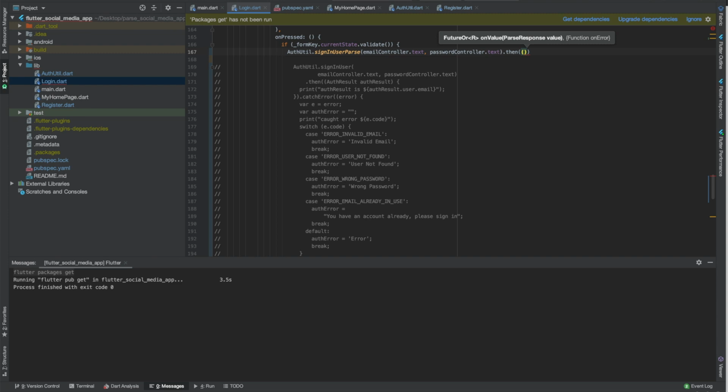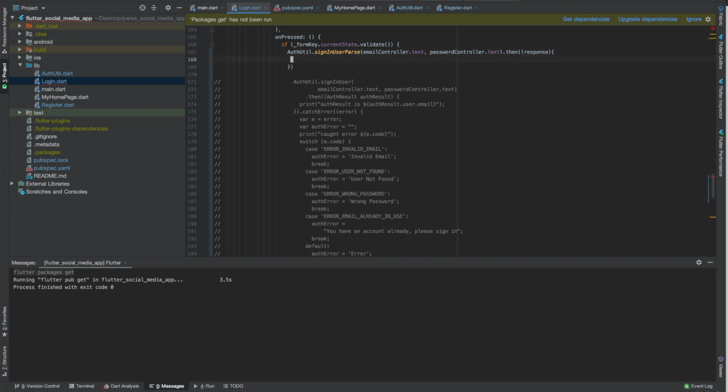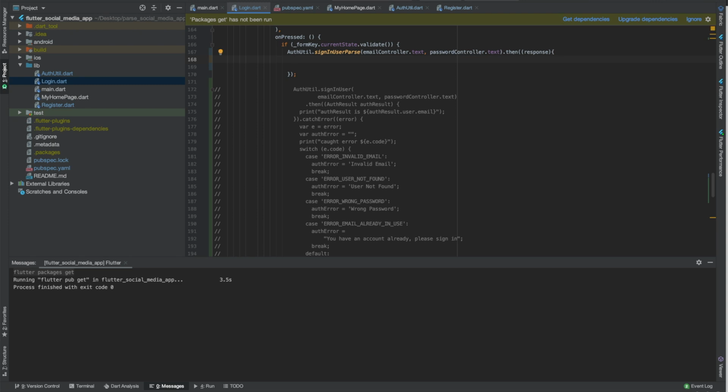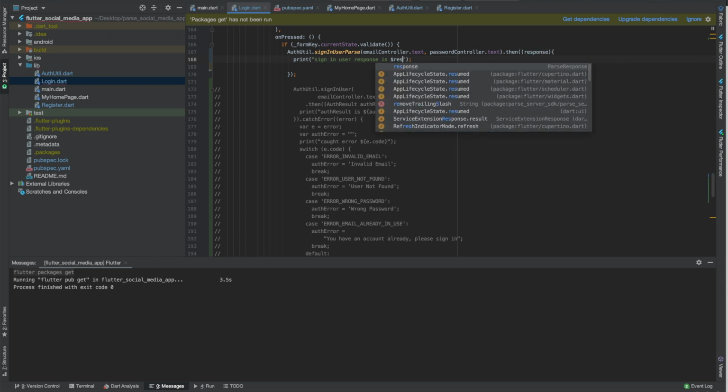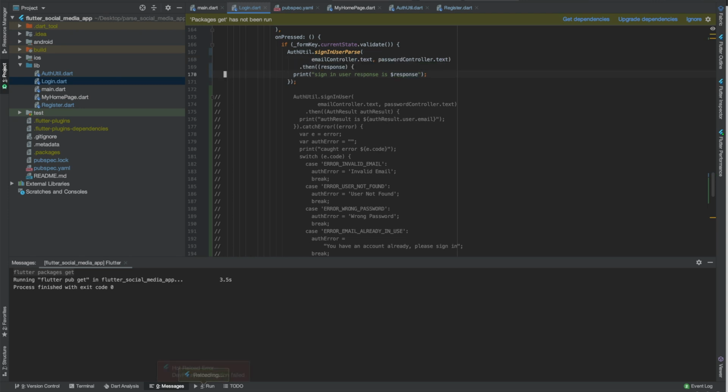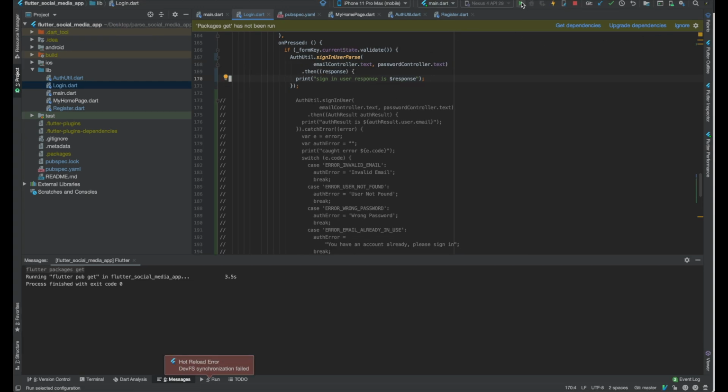What is it? Response. Oh, I wonder if it gives us a response with create user. Let me double check the docs anyway. So okay. So let me just rerun it.